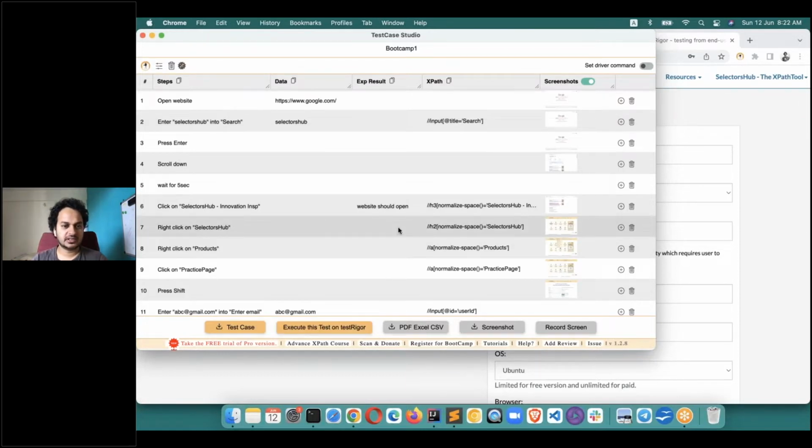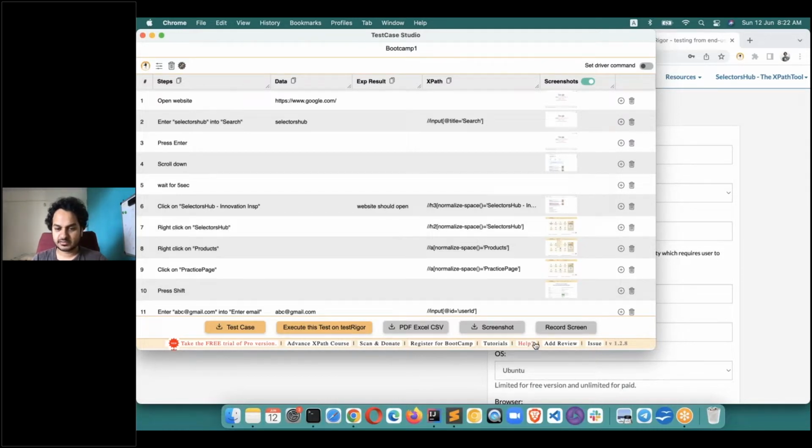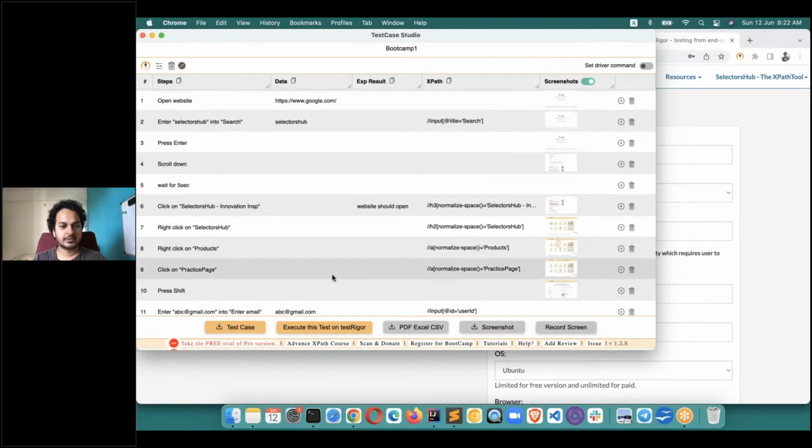Apart from this, that's pretty much about Test Case Studio. If you need any help, or if you get stuck at any point of time, you can connect here. There is always a help section, and lots of things are there. These footer links will help you if you need any improvement or have any suggestion. You can raise an issue here. You can always check out the change log here, and all those things are there.